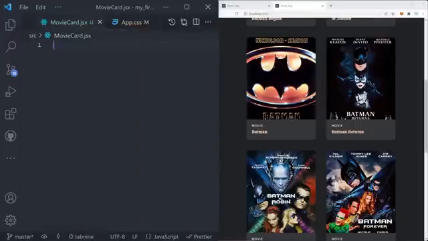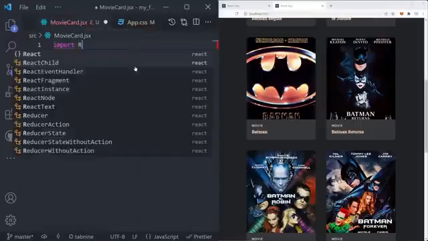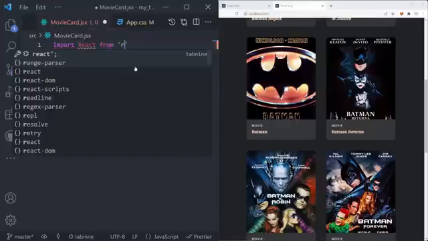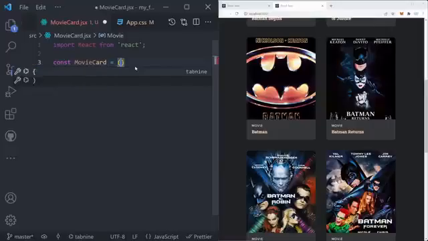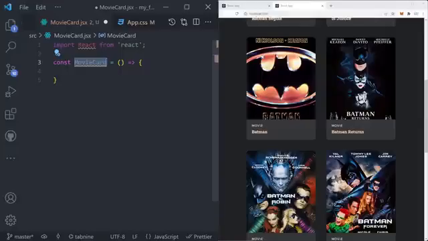And it's going to be the same. It's going to be import React from React. Then we're going to create a component, const MovieCard is equal to a functional component. Notice how the file name and the component name are the same. This is not a necessity, but it's definitely a good practice.